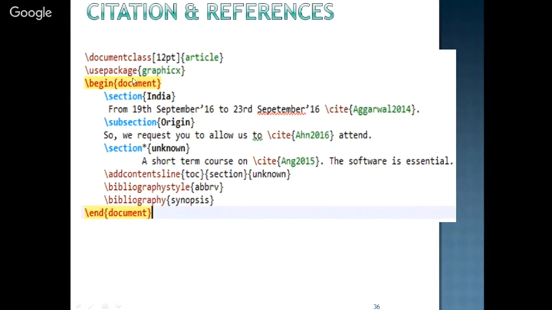Like this is an example. First thing, you have to define the document class. Then the package you can omit. If you are using figures, then only you will use this package. After that, whenever you want to refer to some papers in your document, the command is backslash cite. Then in curly braces, you have to write some code. From where this code is coming, that I will show you.